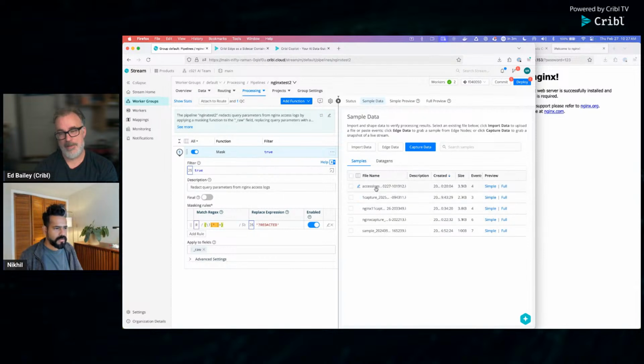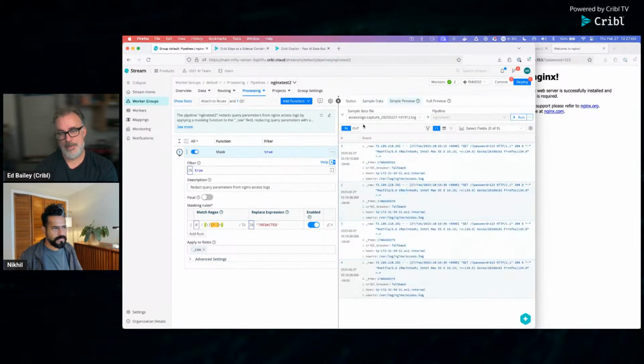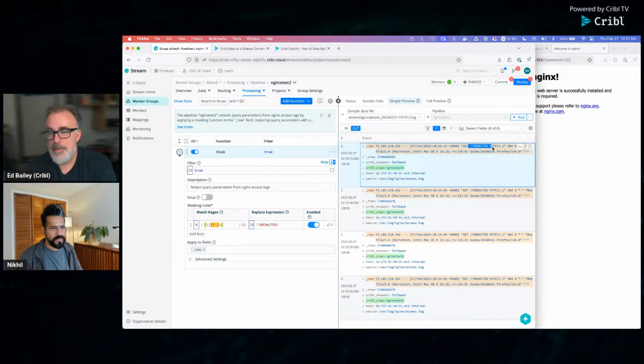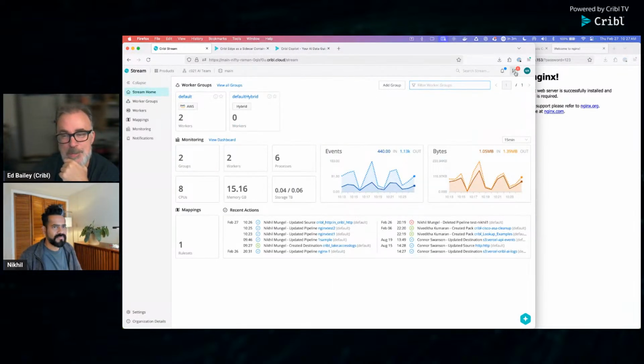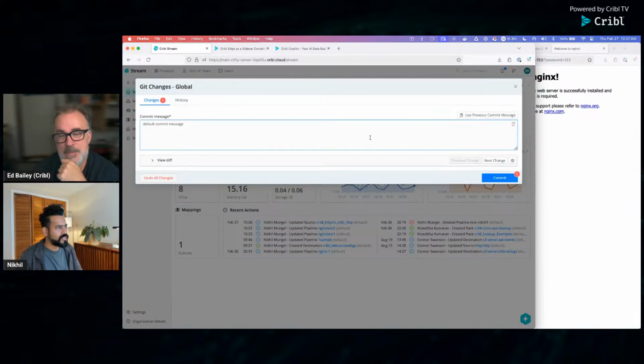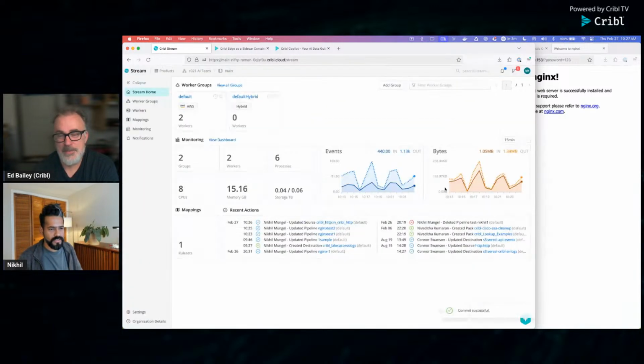Let's look at that. Access logs. All right, so it's right over here. And did you commit and deploy? I did not. That was a missing step. There you go. So let's commit. Yeah, so where's your change record? All right, so let's commit and deploy this change.